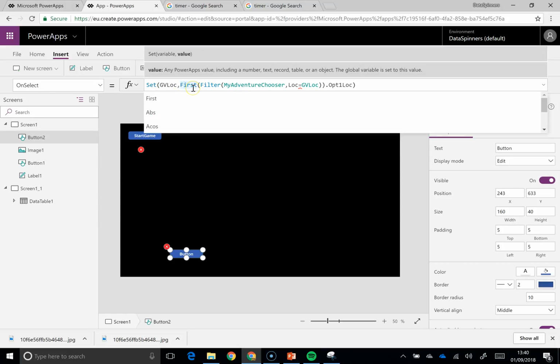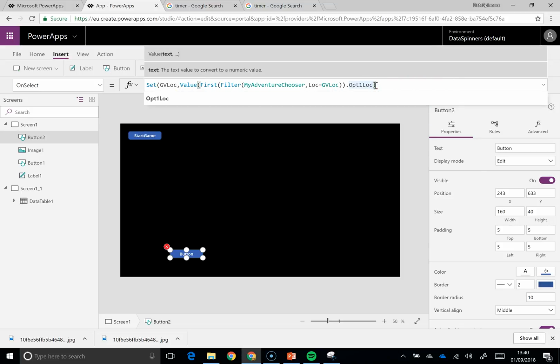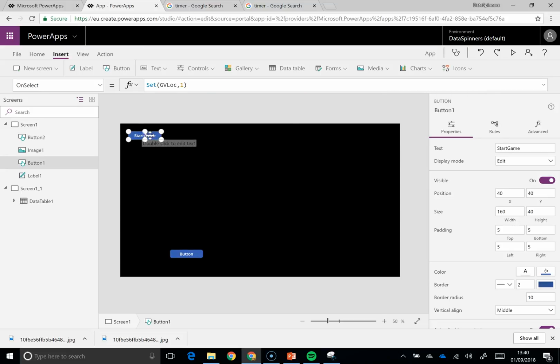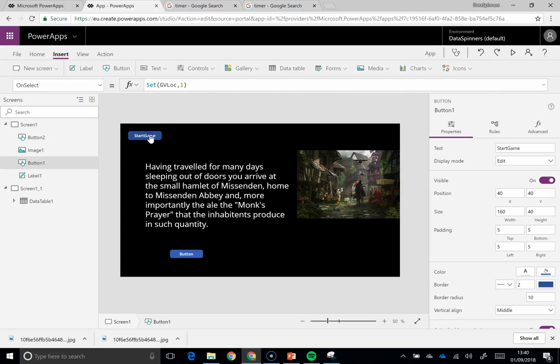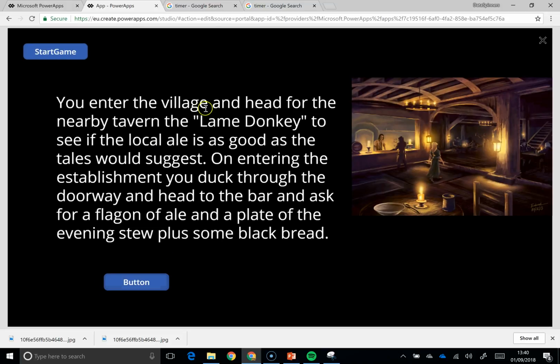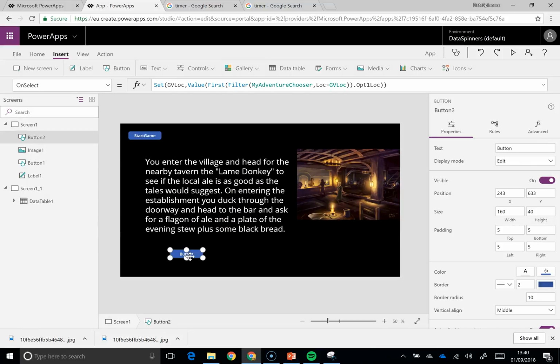Maybe I need to just text that. I doubt it though. I think it hates me. Let's put a value around that and see if that likes it, because it might think that's text. Oh, does it? Okay. It didn't hate me forever. So I'm going to hit the Alt on that to start the game. Fabulous. And then I'm going to do that button. Woohoo! Okay, so excellent.